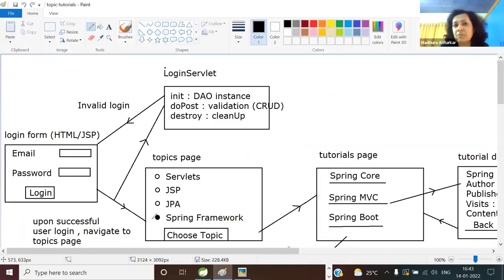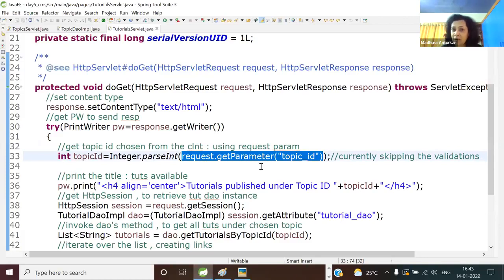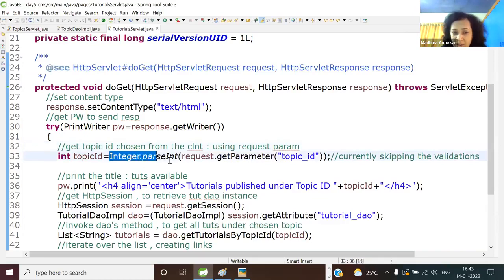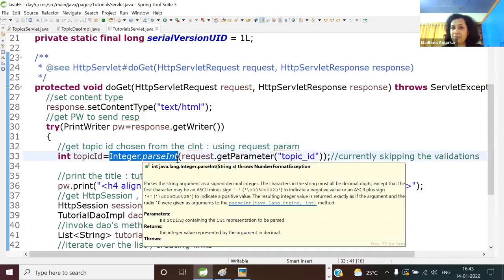So multiple selectable checkboxes. Then which method would you have used? getParameter or getParameterValues? You would have used getParameterValues. But currently I'm saying one topic and multiple tutorials. Likewise. But this method returns you a string because it is HTTP. So here the servlet has to do the parsing.